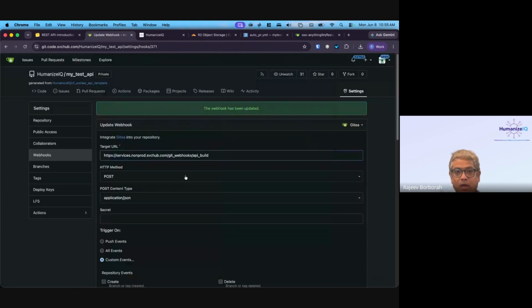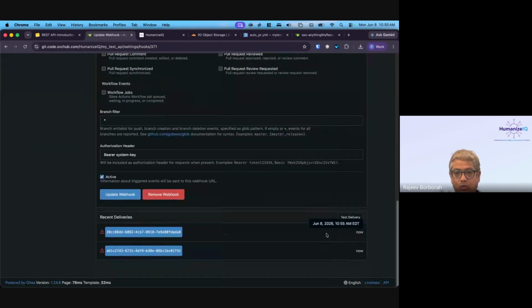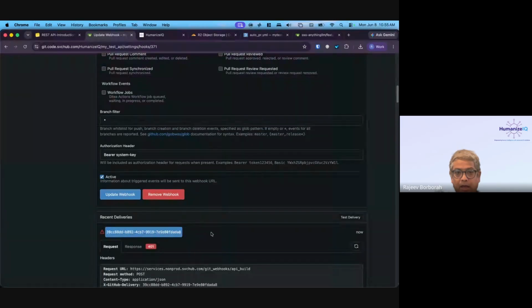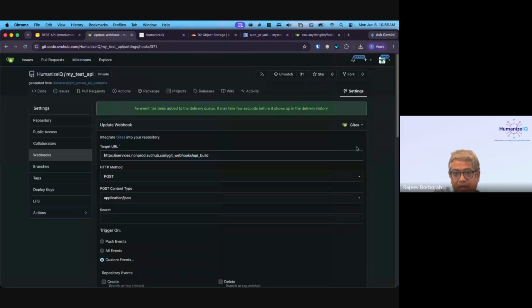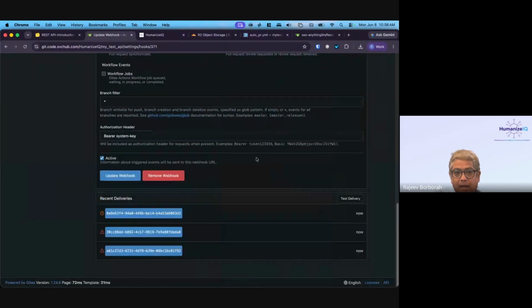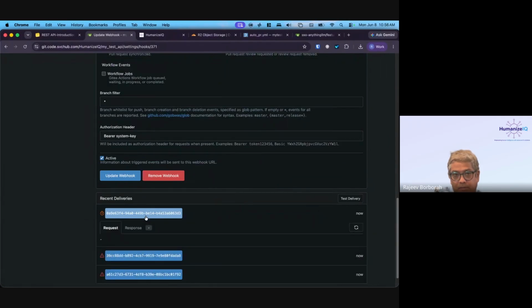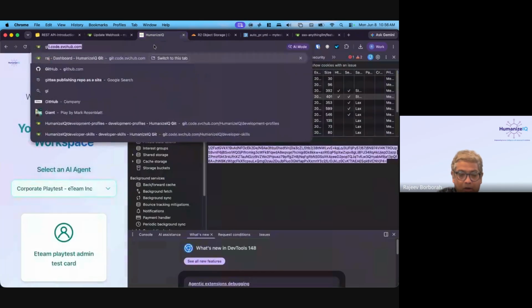So update the webhook. And once I update the webhook, I can try to re-execute. So let's try this again. So it got an unauthorized failure, 401. 401 means that authentication was incorrect. Replay this webhook. And this time, let's see if it succeeds.